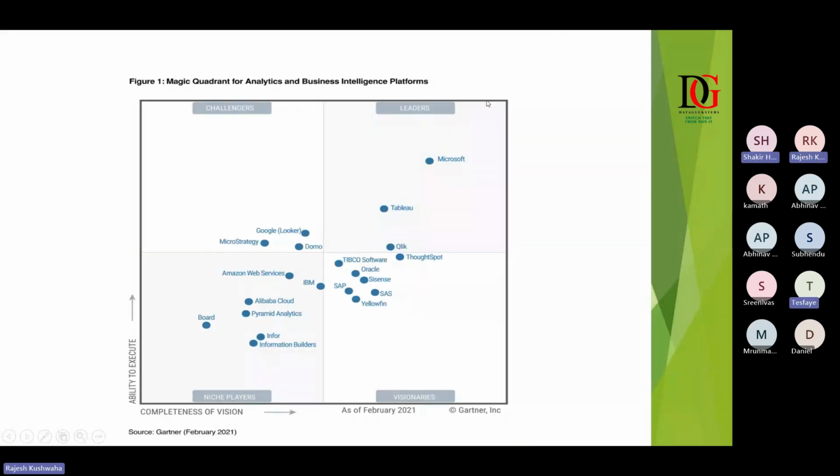If you see here, as per Gartner, Microsoft Power BI is in the top place. Then the second one is Tableau.